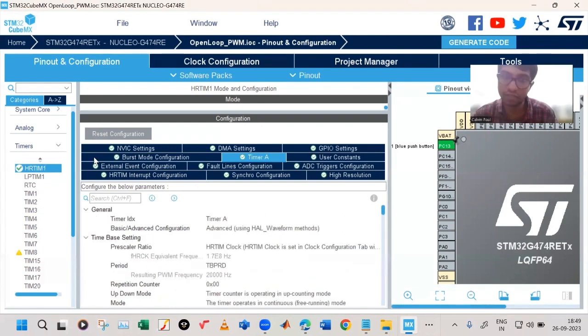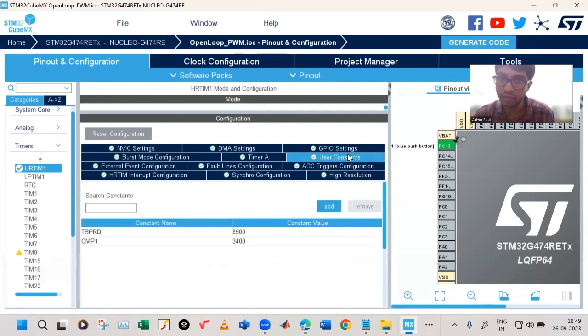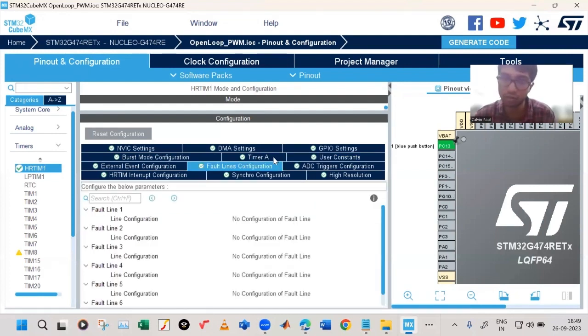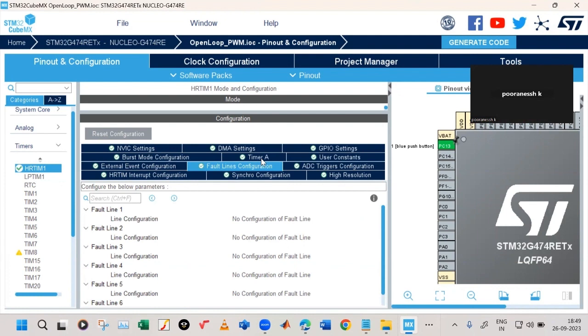Okay. So I've selected my high resolution timer. And based on my calculations, I selected what value I must set for the registers for setting the frequency and for the duty ratio. So those values I have put over here. I've added them in the user constants. These are only for open loop, right? Yes, this CMP1 is only for open loop. For closed loop, it is advanced, you'll have to do.